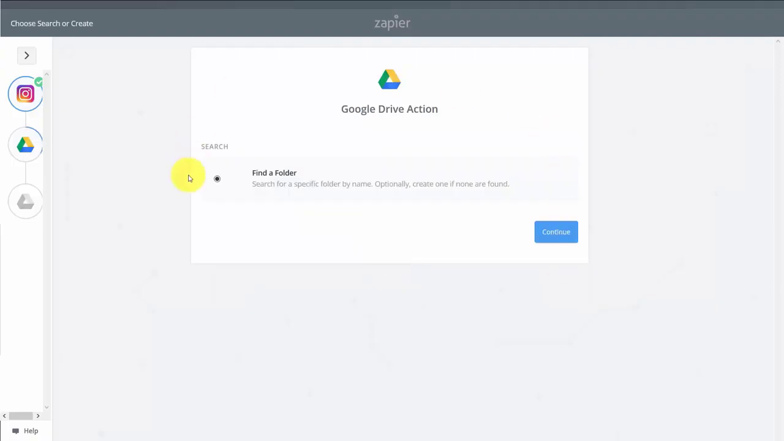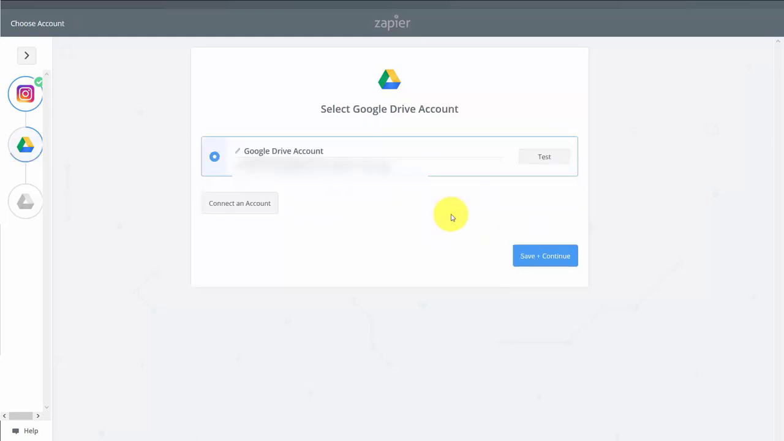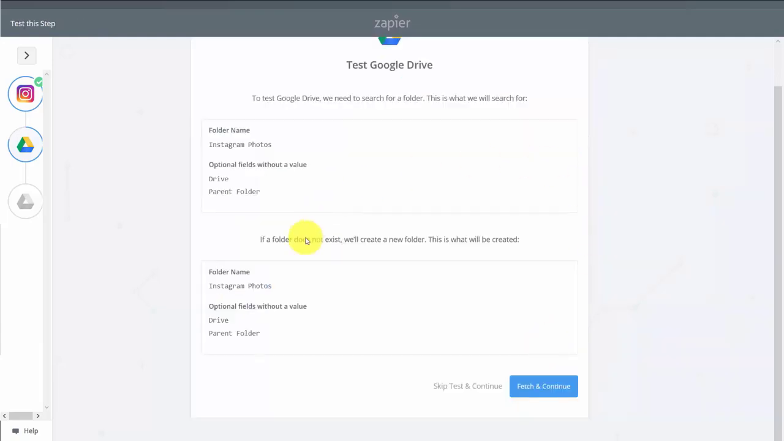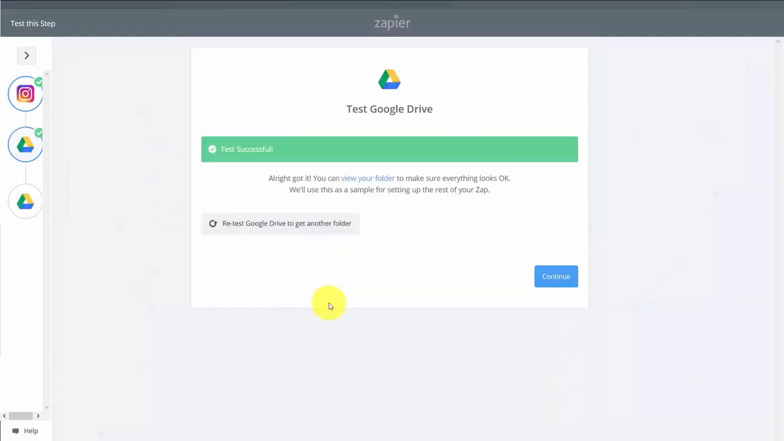Now we're going to find a specific folder in Google Drive to save our photos. We're going to test our connection and then click Save and Continue. We'll then create a name for our folder and then we'll click Continue. Once we do that, we'll click Fetch and Continue. And then Zapier will confirm that our test is successful. We'll then click Continue.